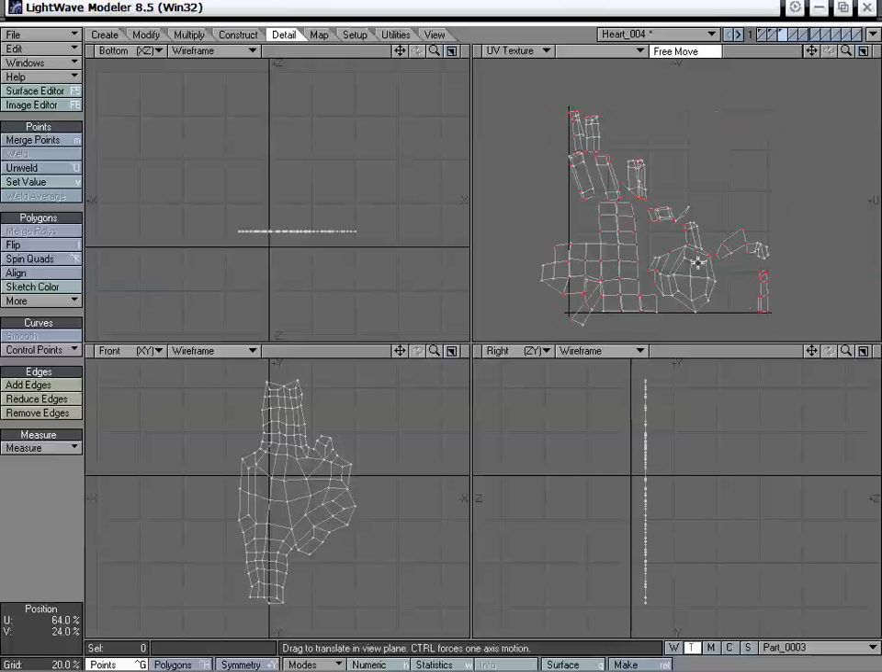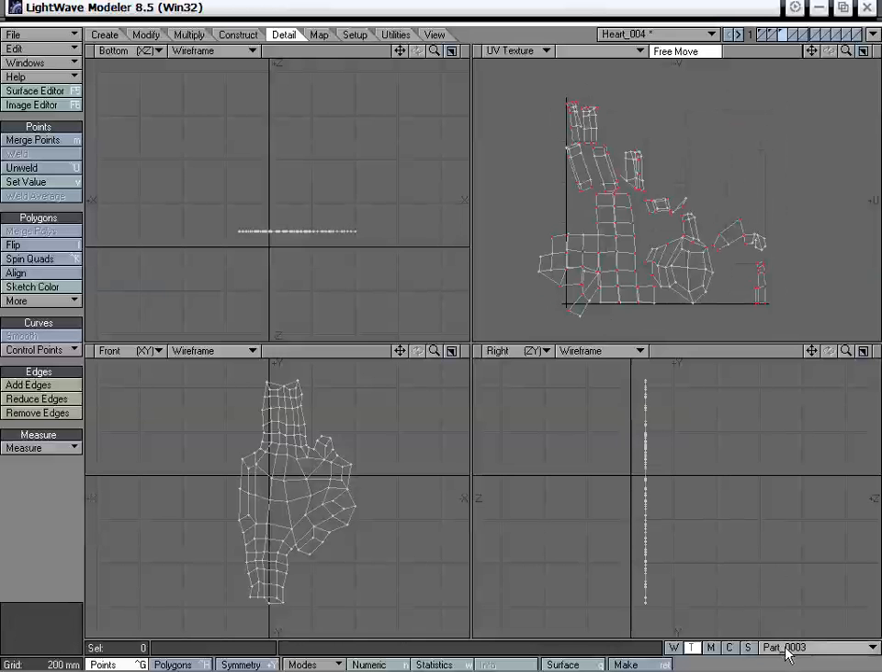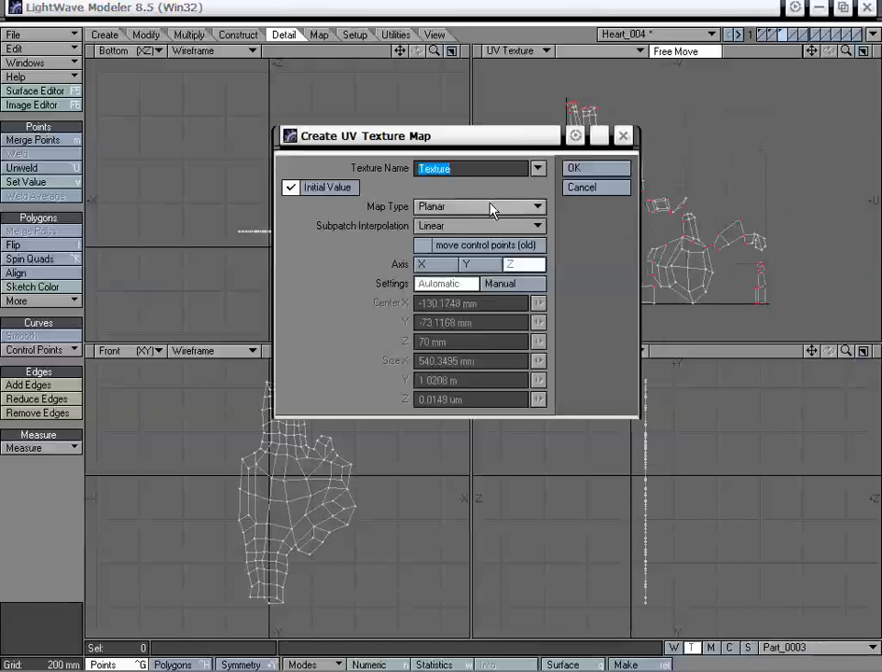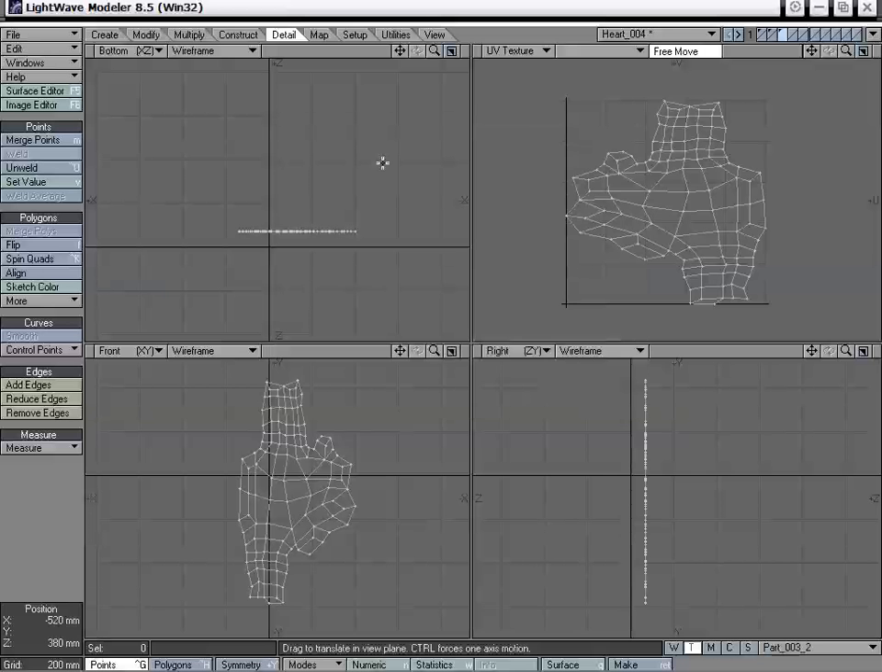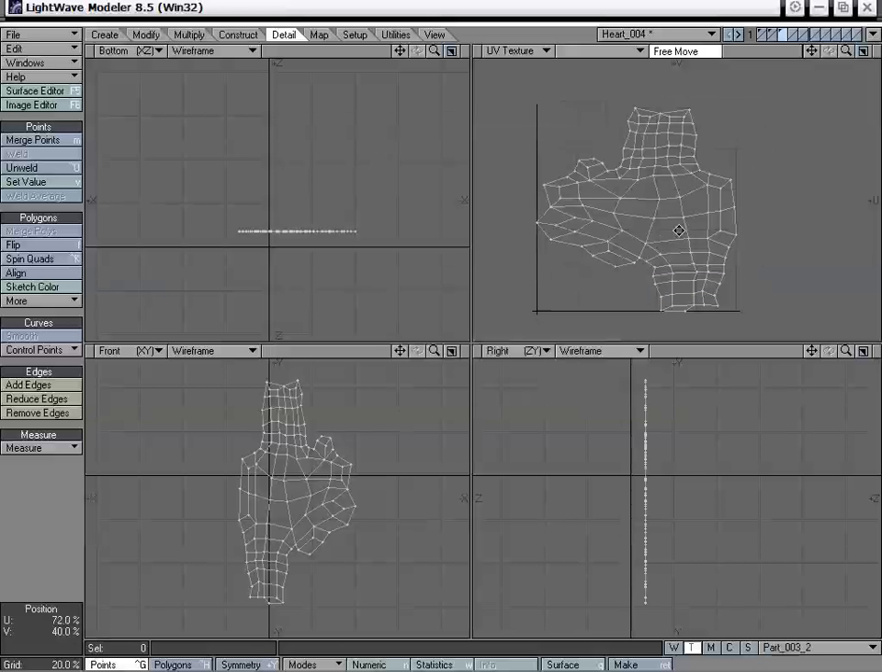So I'll undo that again, and I'm going to try creating a new map, and not overwriting the last one, so I'll call it part 003-2 and click OK. And now you see that we get our perfect UV map, or as perfect as it is without all the tweaking. So our UV map is pretty much done, and we can use this now to apply to our model.